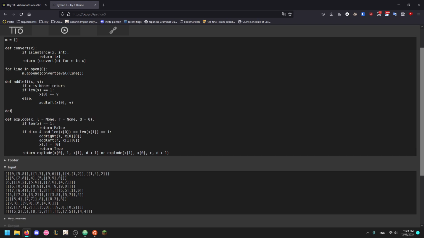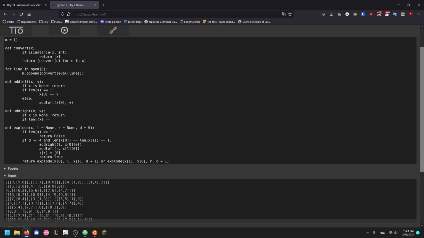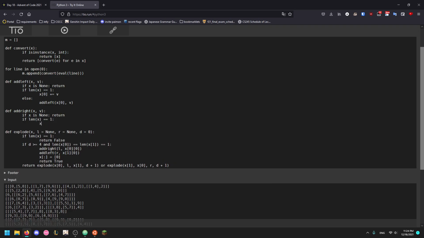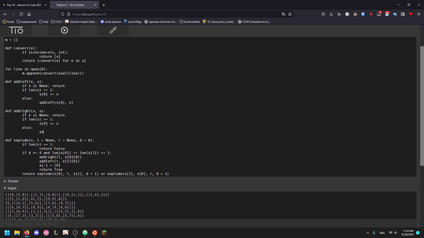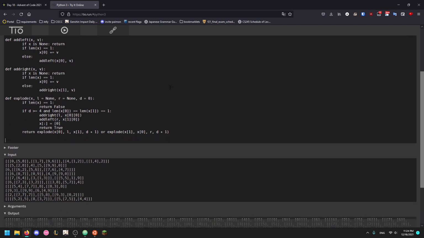And we do pretty much the same thing for add right. If x is none, we just skip, and otherwise, if it's a single number, we mutate it, and otherwise, we recursively go towards the right side. So that's the explode function done. Now let's do the split function.